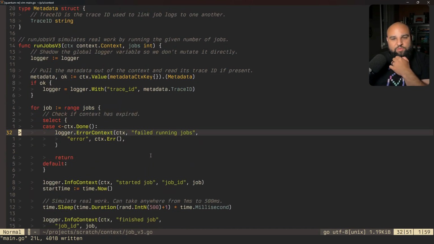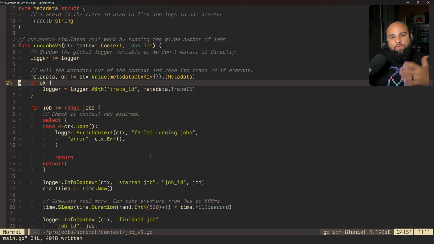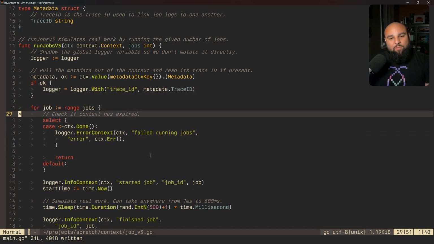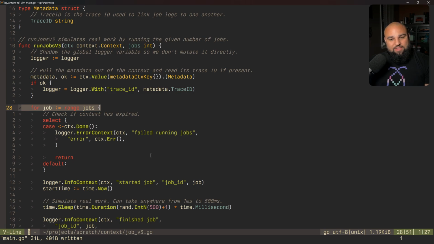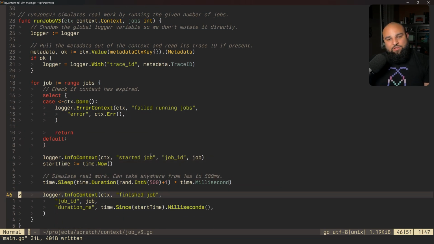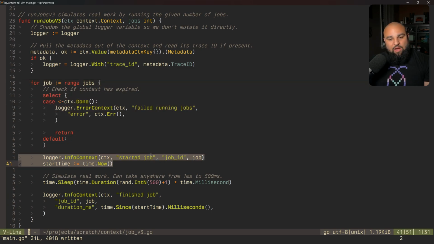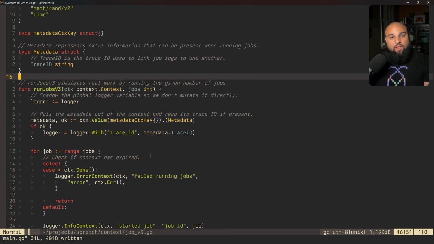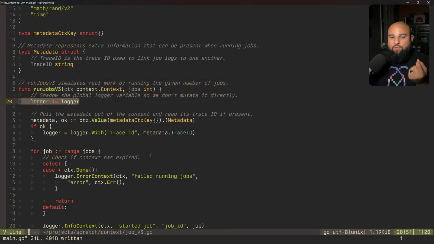And then in the run jobs v3 API, we have a few changes here. Actually, not many changes here at all. Everything from this for loop down is the same as v2. Literally, if you look at this code, it's exactly the same as v2. We iterate through the jobs, we respect the context, we log the start, do the work, log the stop. That looks great. The new stuff we have is up here. Well, the first thing I'll cover is we shadow this global logger so we don't mutate it.